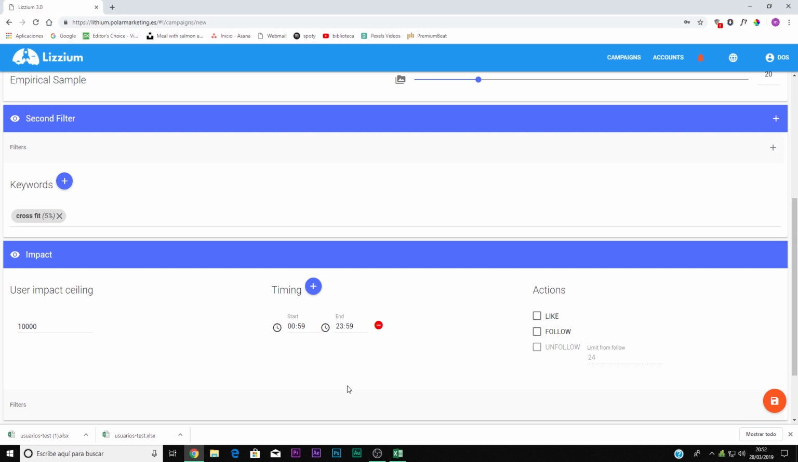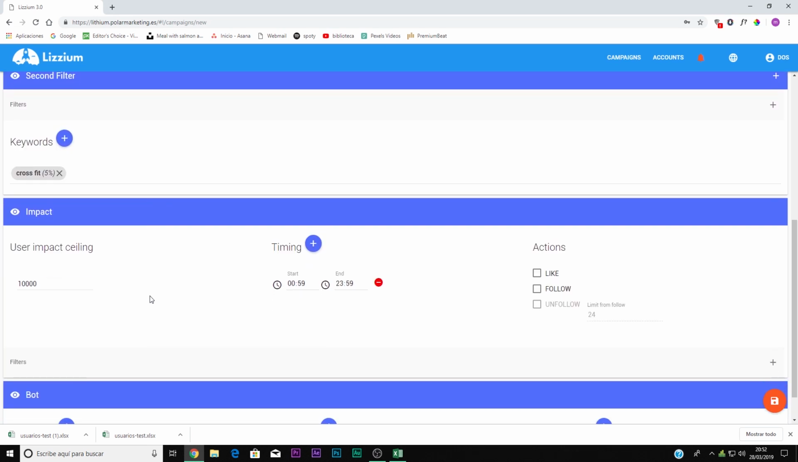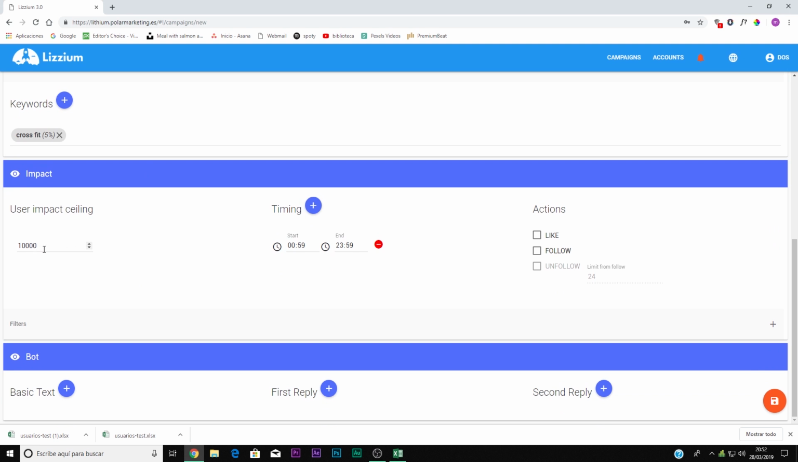So, a recap: we have filtered all the users that have published on Venice Beach and that have used the word CrossFit in at least one of the last 20 posts on their feed. We're telling the algorithm to impact at least 10,000 users, and to impact all the users that publish between this time and this time, within the first 10 minutes after the picture has been uploaded to Instagram.